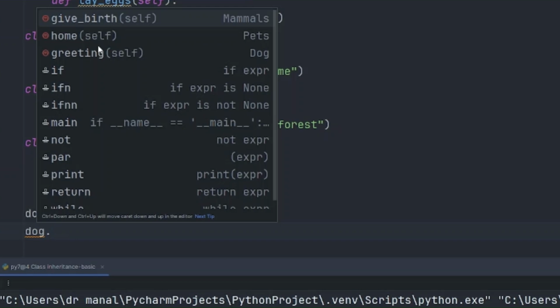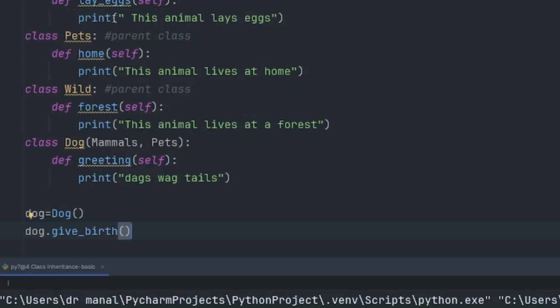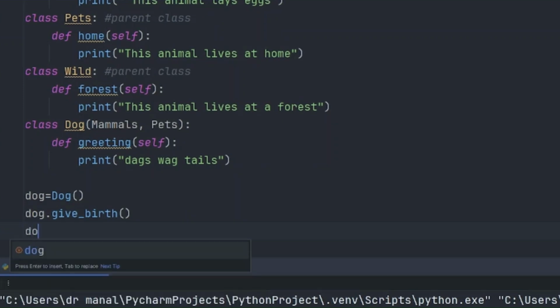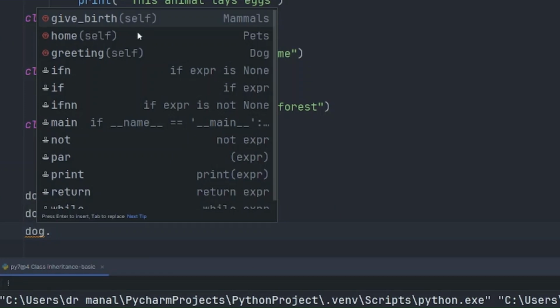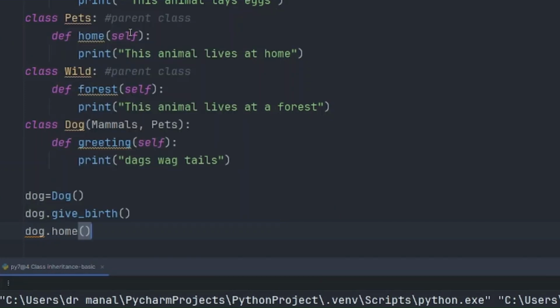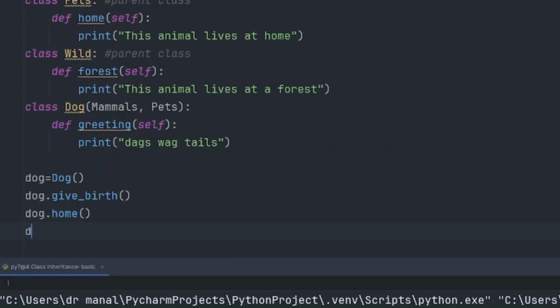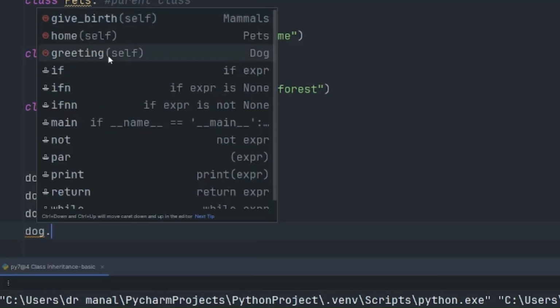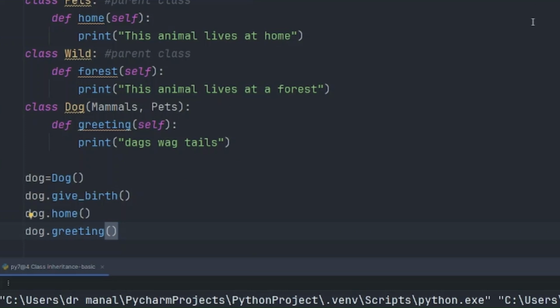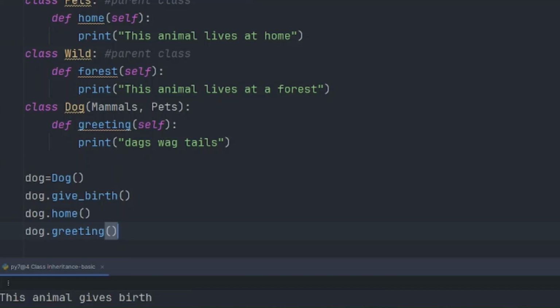So let's try one of the parent classes, or let us try them all. Method from Mammals. It calls a method from the other parent class Pets. And it calls a method from its class, which is greeting. Let's have a run here and see what happens.